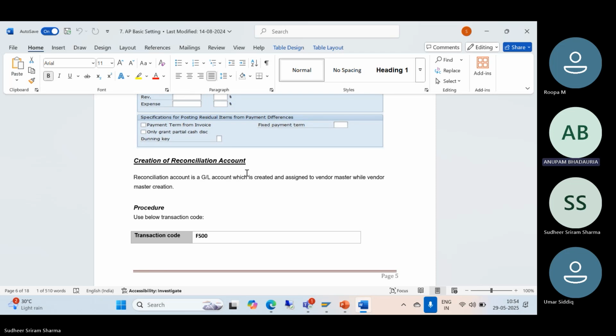Sir, it's a process of matching or comparing two different books of accounts, which is maintained by the. Yes, it's comparing or matching two books of accounts or records. Yes, correct. So we can say like this, no? Reconciliation means matching.